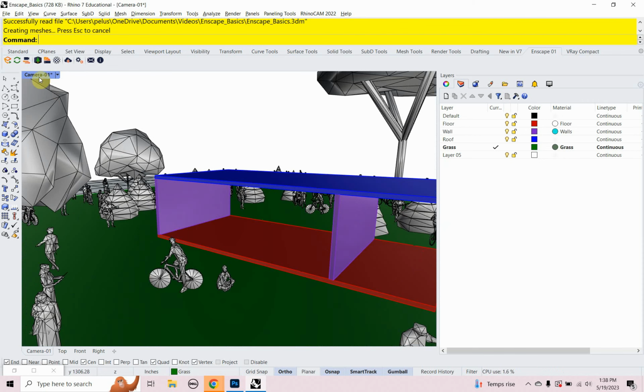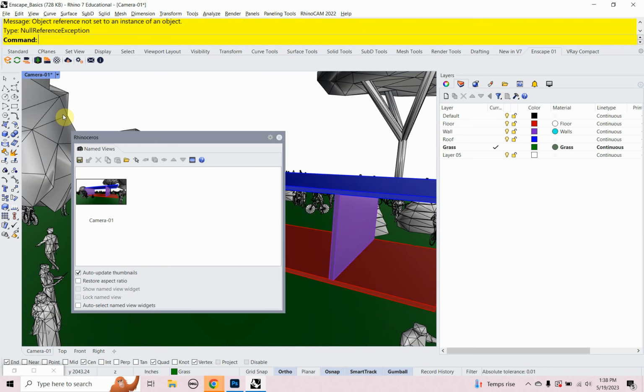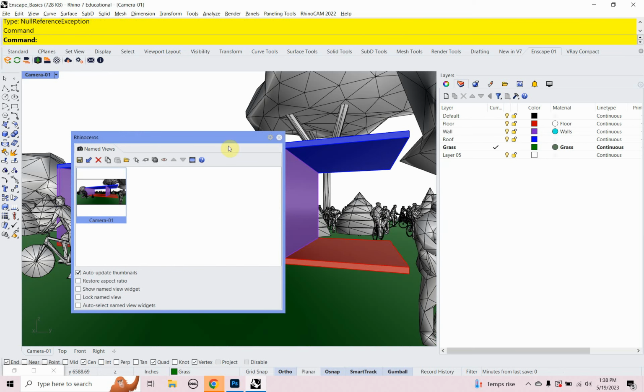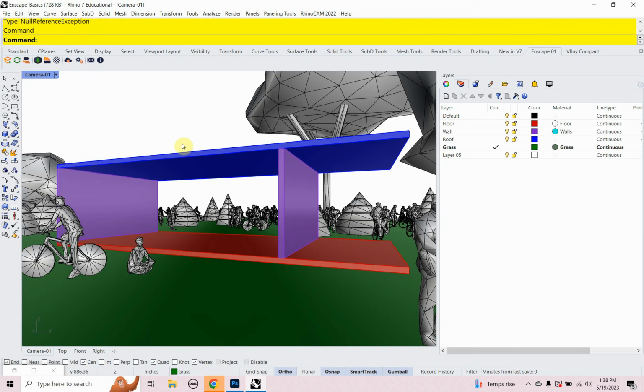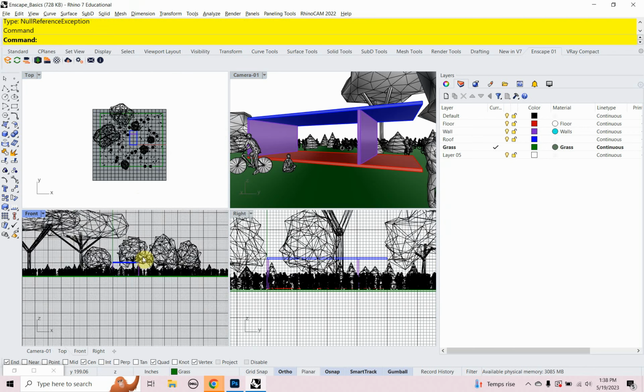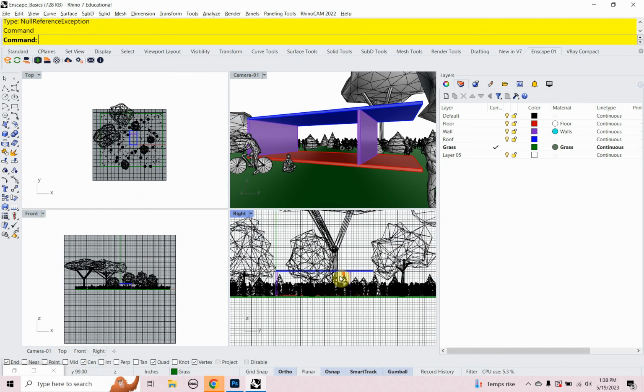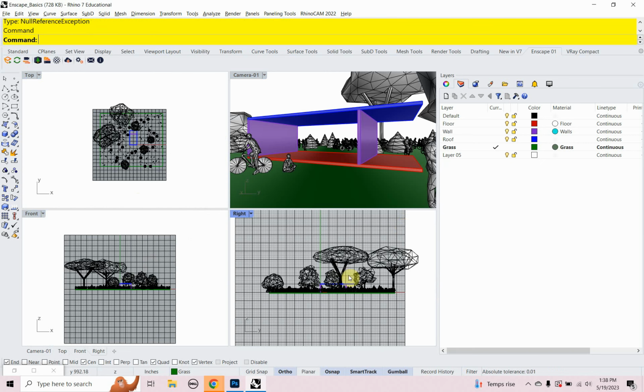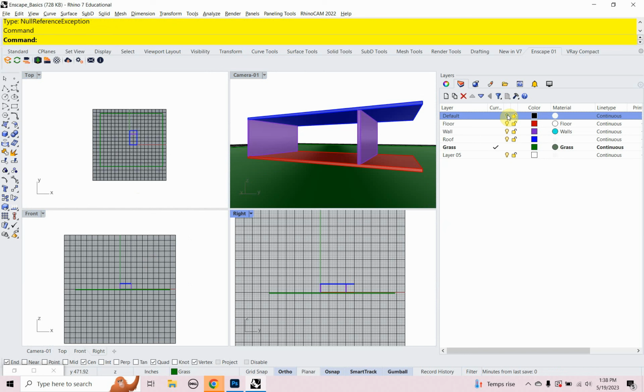Okay, so camera 1, I'm going to set us back to camera 1. So I'm going to go to named view and get us back to camera 1. That'll give us an eye level camera to begin with. And let's look at all 4 of our viewports. So I'm going to go ahead and hide all the people and trees. They ended up on the default layer, so I'm just going to turn off the default layer.